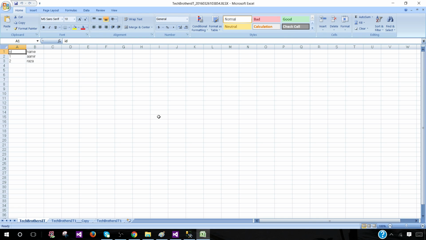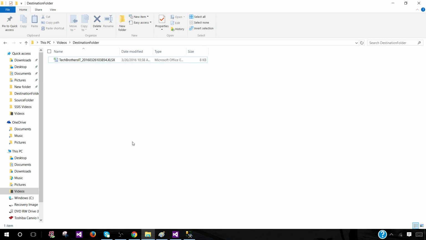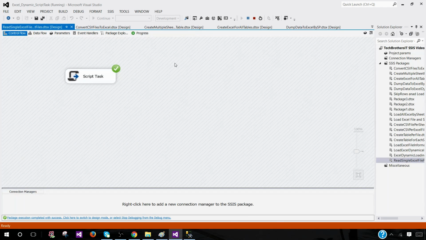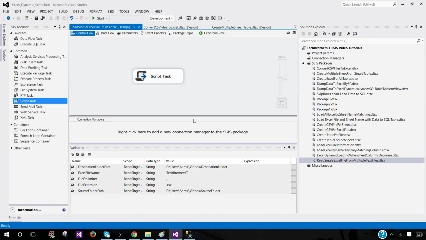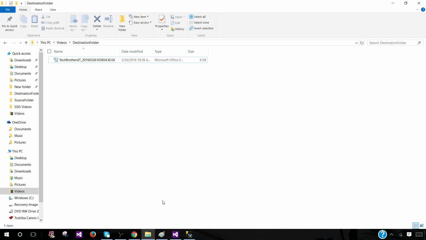So it's done, and you can see that we have an ID and name, TechBrothersIT, that was our first. Second one is TechBrothersIT underscore copy and TechBrothersIT1. So these are different sheets it created for each of the CSV files. So that's good. If you take a look, I did not delete those files. You can add that part to the script as file.delete, or you can use a file system task to delete them at the end. Now let's go back.